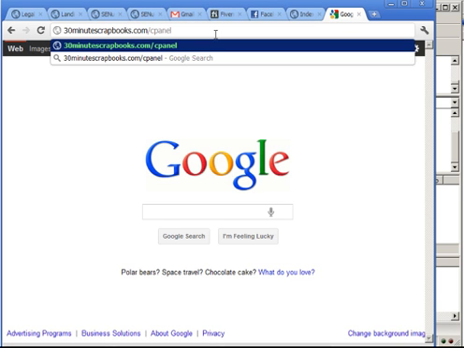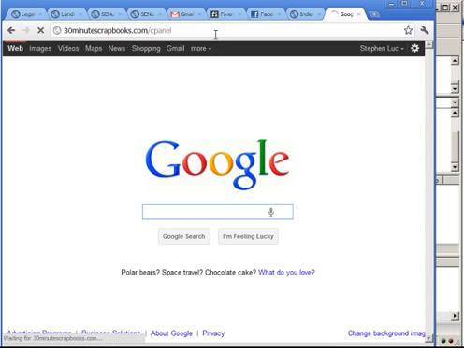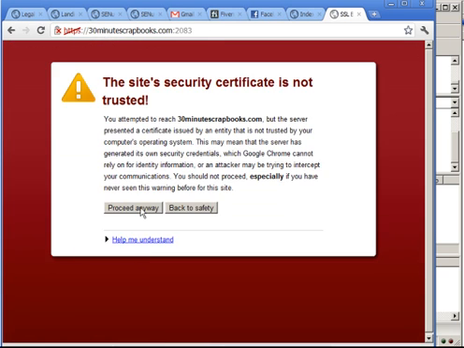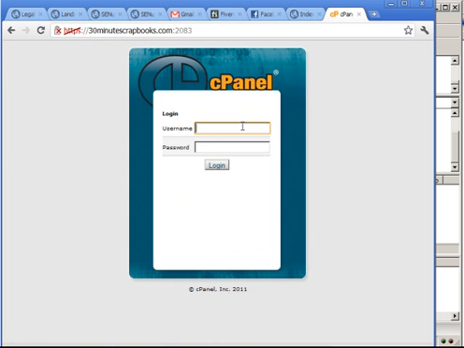But I would say the 44 web hosting companies that I've been through, 99% of them use Cpanel. So go here, click on proceed anyway if you see that sign, and then you want to enter your username and password. The username and password for the Cpanel is going to be just the same as the FTP.